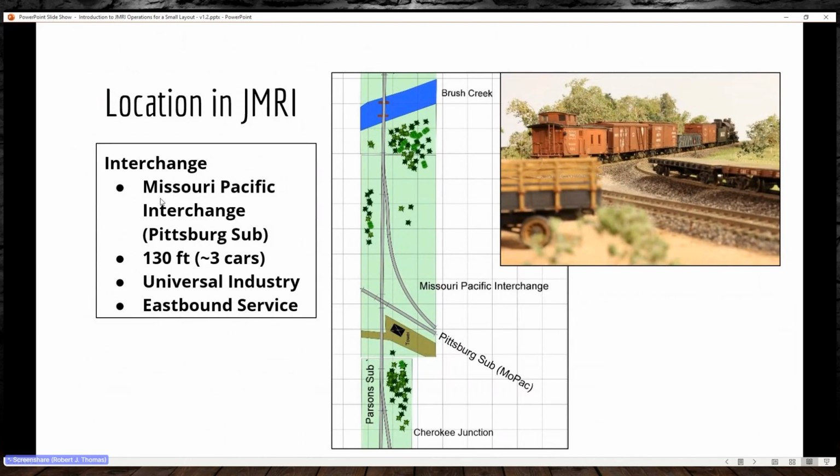We've got a Missouri Pacific interchange. The interchange is from the Parsons sub of the Frisco here to the Pittsburgh sub on the Mopac. There is this track that is about 130 feet long. Only 3 cars. Remember, this is a small layout. It'll be a universal industry. It's going to take all kinds of cars, and we want to service this as going eastbound. To the right is going to be east. To the left is going to be west on the layout as we build all of this.